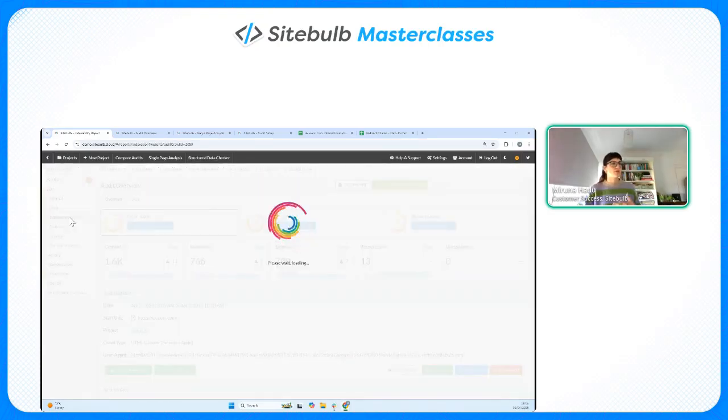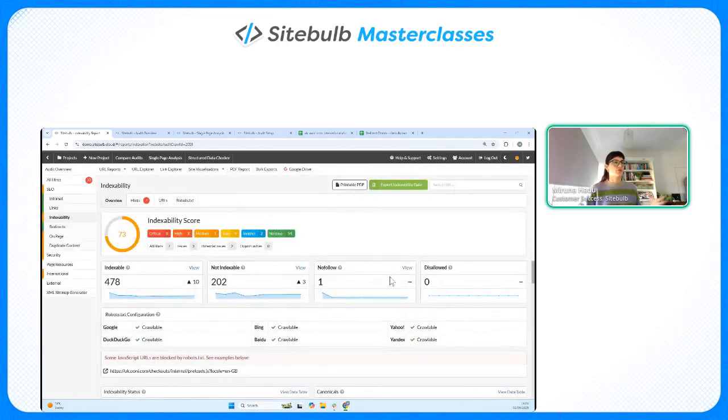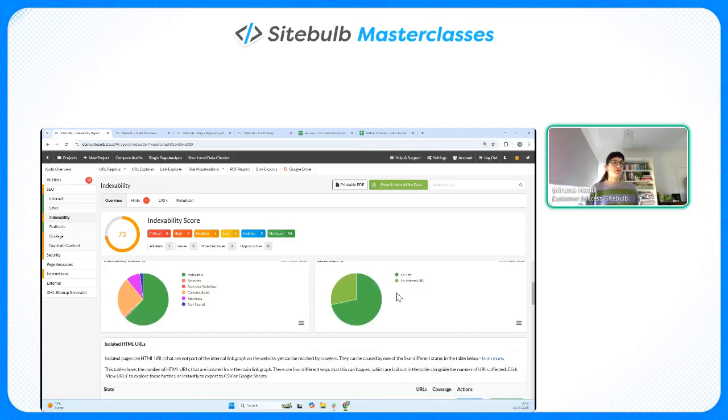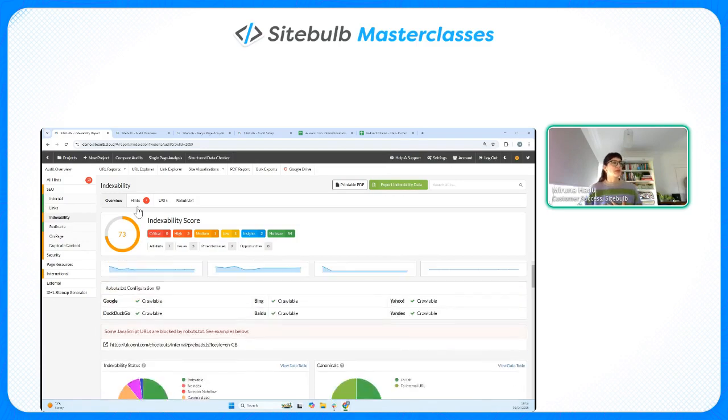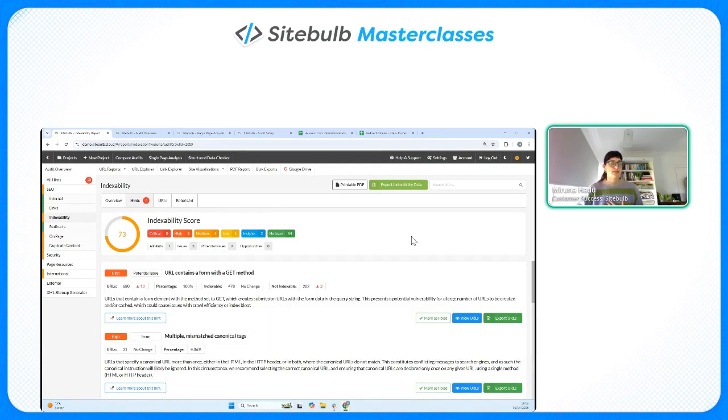In each report, you have a number of key metrics that are particularly relevant to the report that you're looking at. You've also got these visual tables and graphs that allow you to quickly identify what's going on with your data. And you've got your hints, which are a number of 300 checks that Sitebulb does as it crawls your website, and they allow you to identify those priorities that you should be addressing.